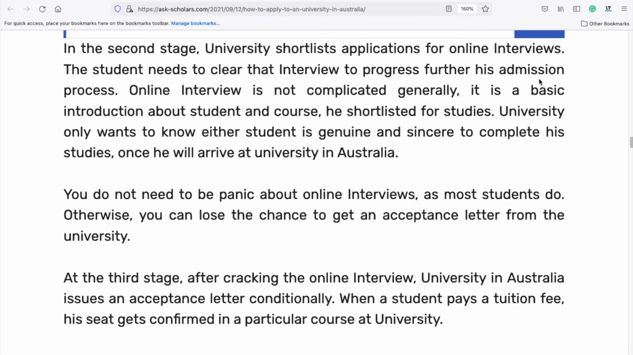Once a university has been shortlisted, now it's time to start the online application process on the university website and upload all required documents on the online portal. In the second stage, the university shortlists applications for online interviews. The student needs to clear that interview to progress further in his admission process.